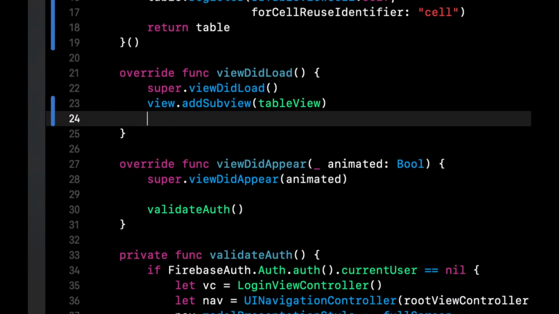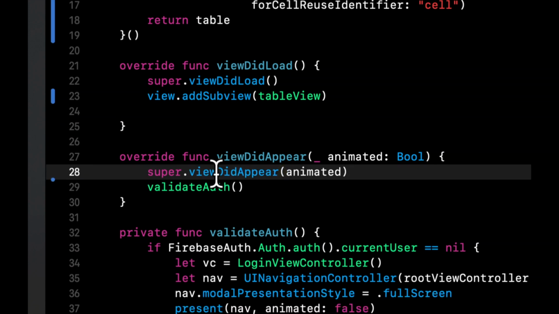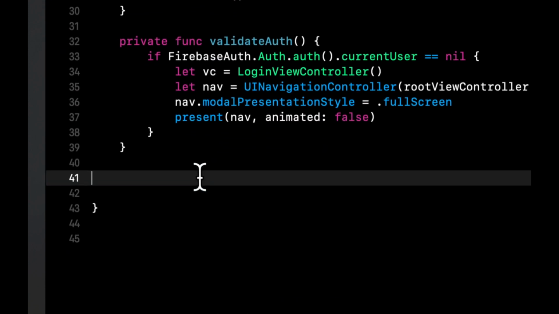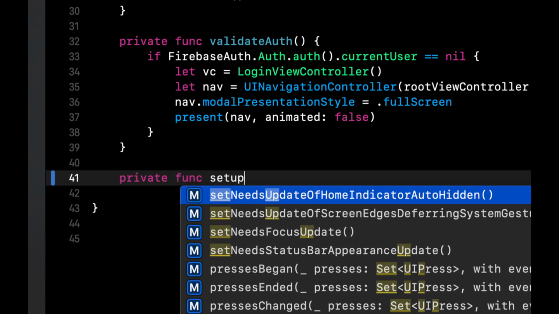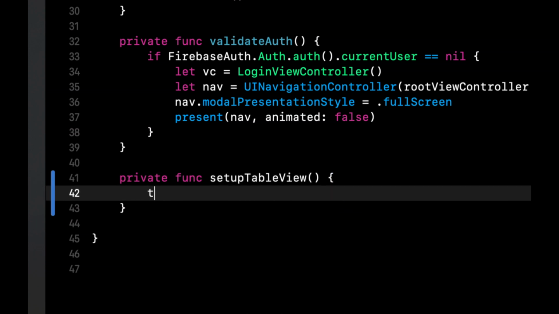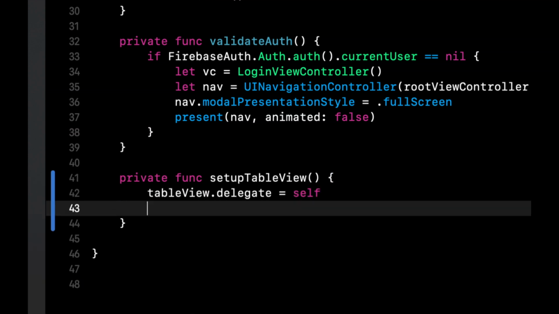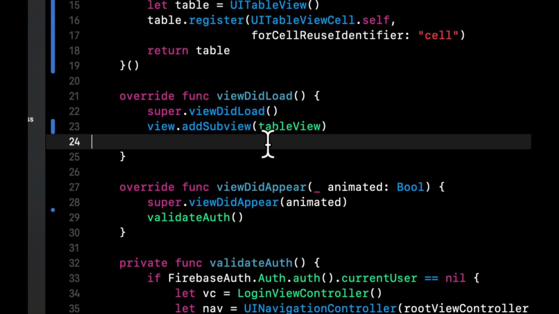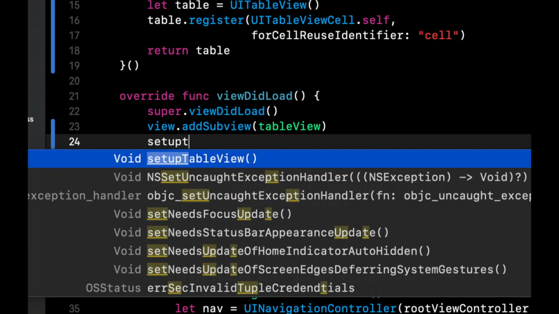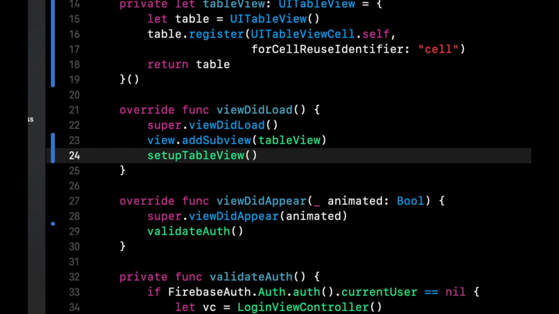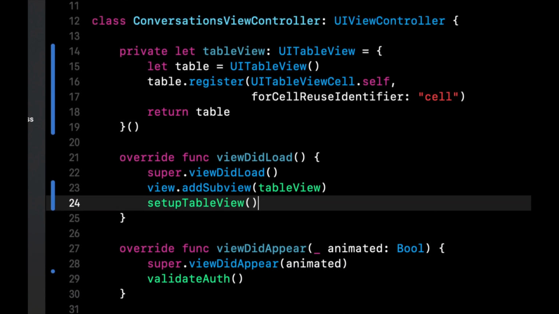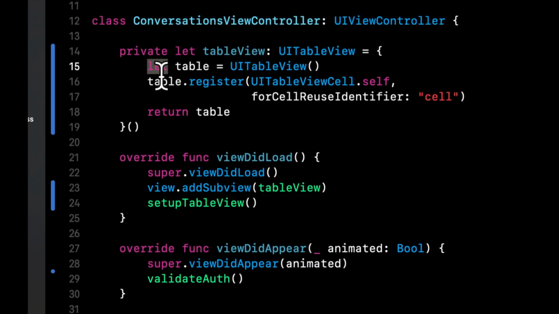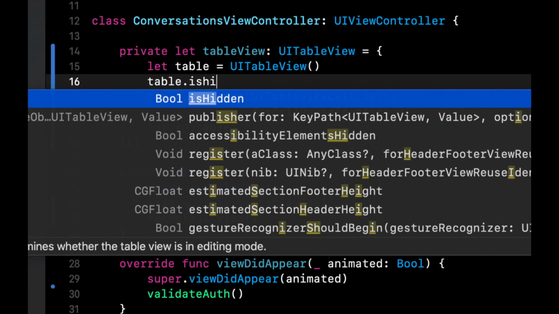So we're going to say tableView. Let's create a function called setupTableView. So I'm gonna create it here. We'll say private func setupTableView, and here we're just gonna assign its delegate and data source for now. And we've added this here. Let's call setupTableView in viewDidLoad. The other thing we want to do that I like to personally do is in here, let's set this table to be hidden by default.